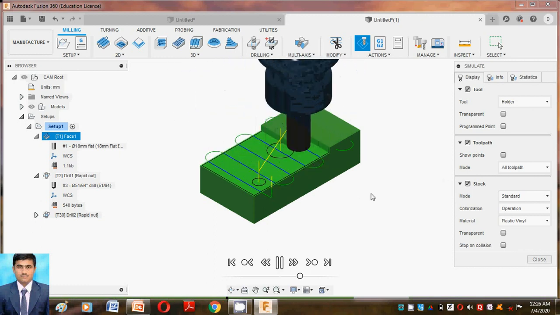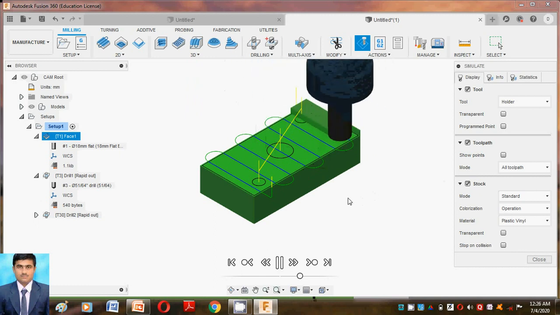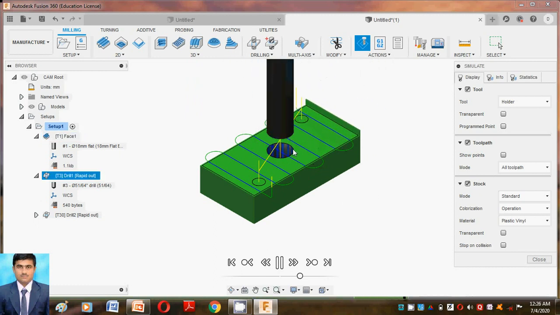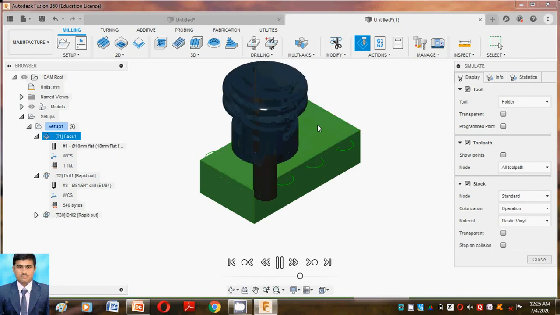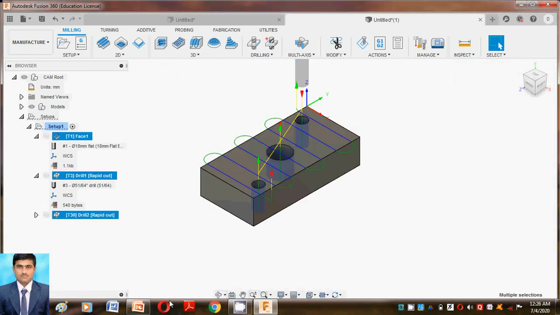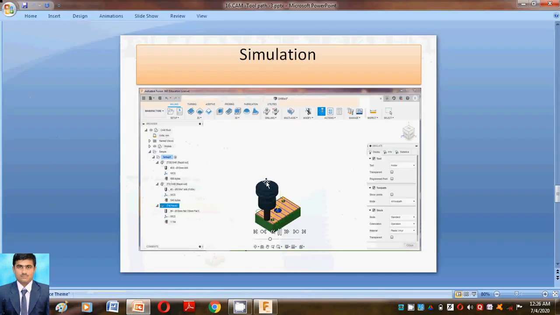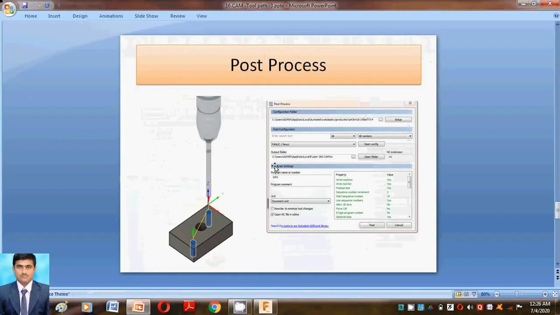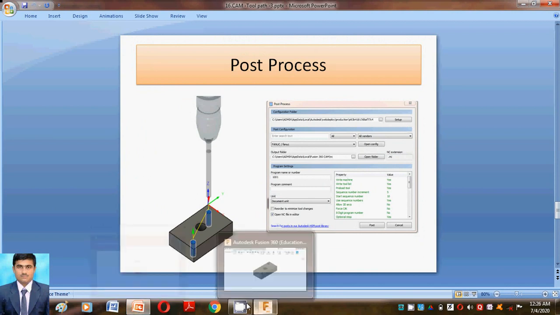This is the first operation, that is face mill. Then we go for the drilling operation for the bigger diameter, then we go for the small drill hole. So these are the three operations we perform in this session. In this session we are also going to generate the post process. So this is about simulation. Now we move to the post process. Post process means you have to create the tool paths and a part program that is fed into the computer.